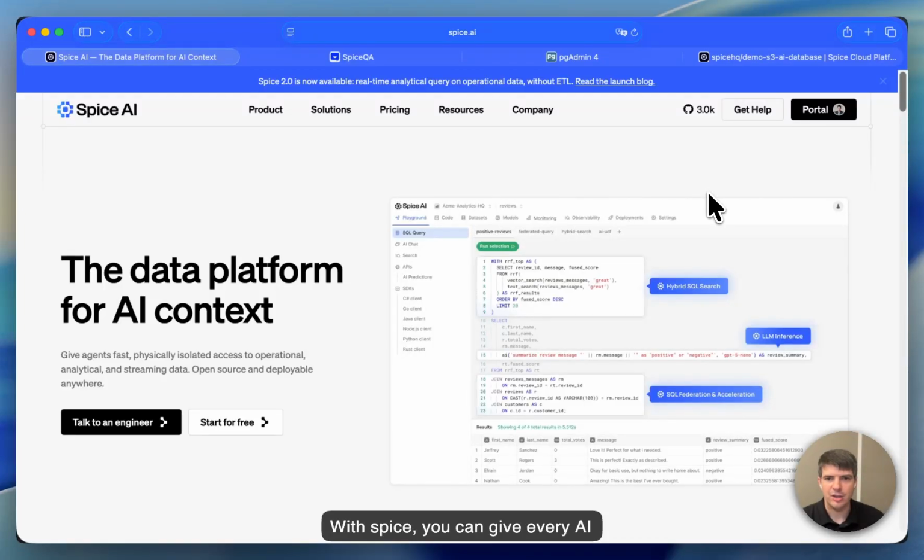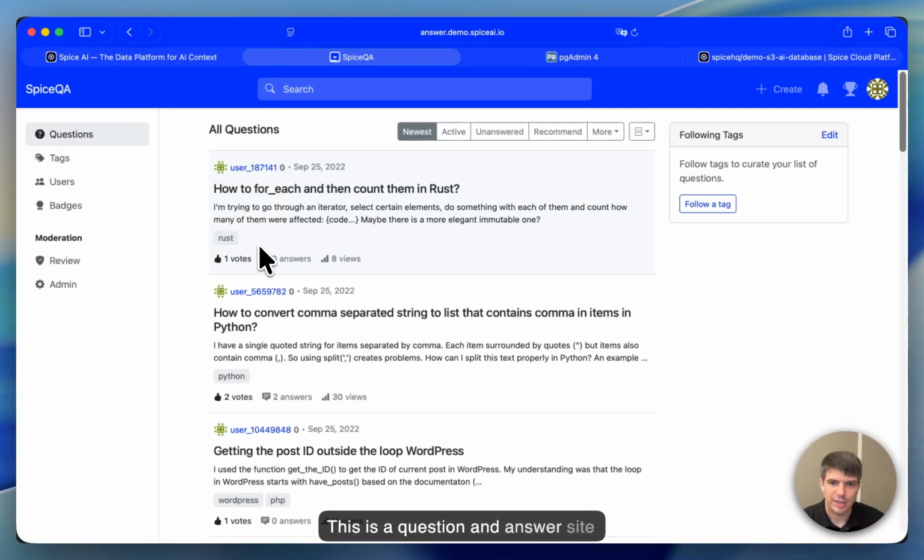With Spice, you can give every AI agent its own query sandbox that can do analytical queries on your operational data sources without setting up any additional infrastructure. To demonstrate this, I'll go over to my application. This is a question and answer site similar to Stack Overflow, and I want my agent to be able to run queries on this data without it affecting my main application.